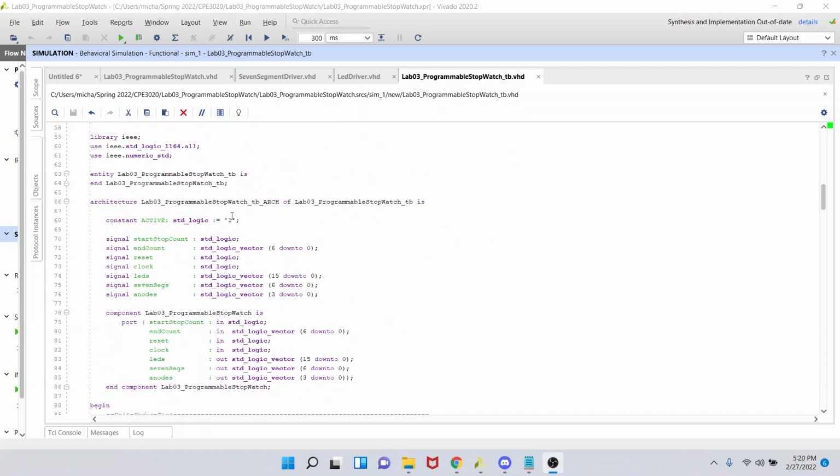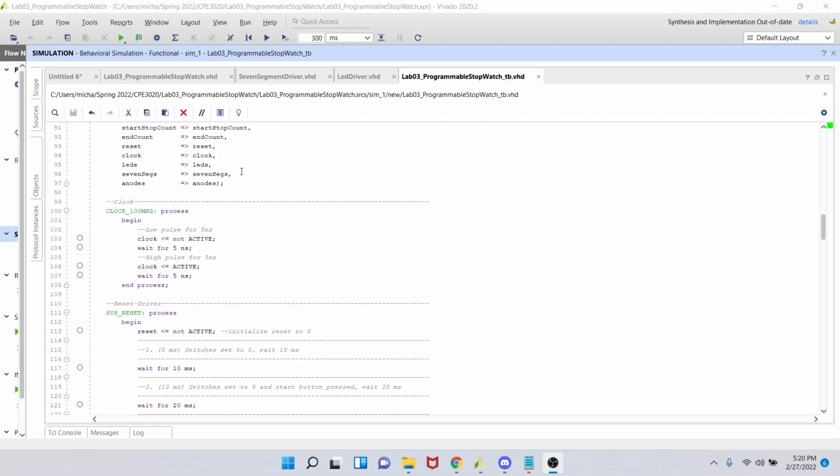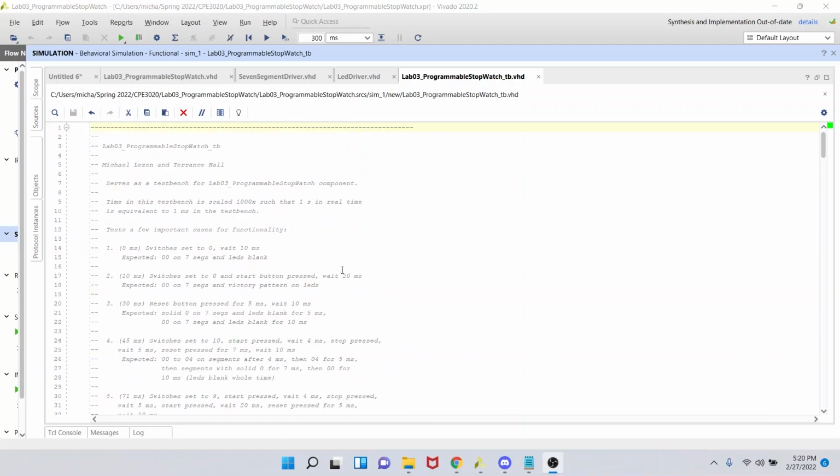So inside here we declare our constant, our signals, and our component down here. We port map to our component with the same names. We've got our clock declaration in here. We use 100 megahertz frequency, just like that. Now it is important to notice for all the other parts of this test bench, time is scaled to 1,000 times. So when we go through the simulation, 1 millisecond will be equivalent to 1 second.